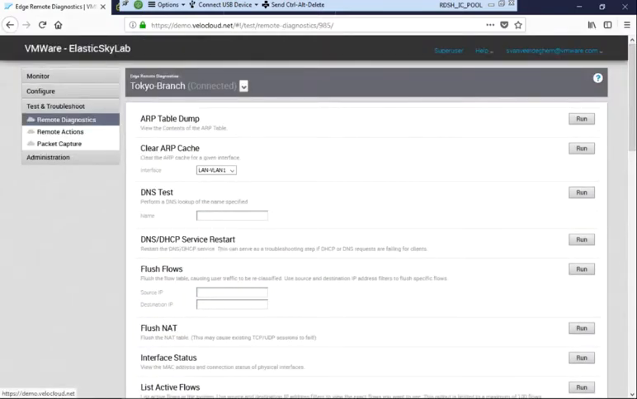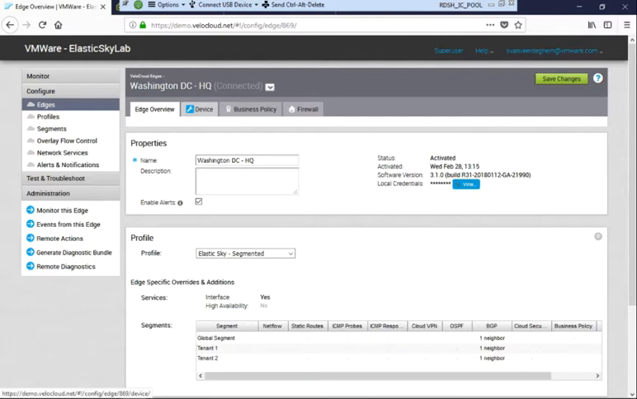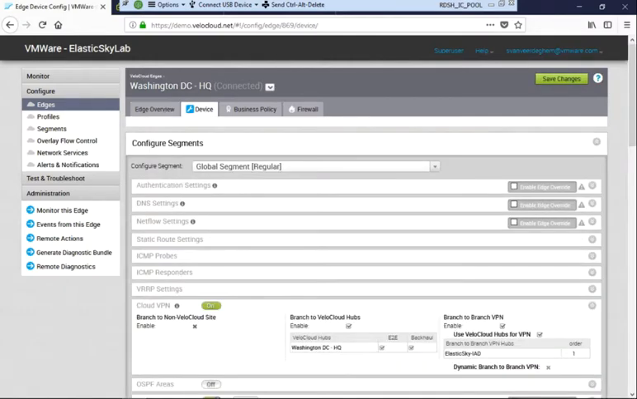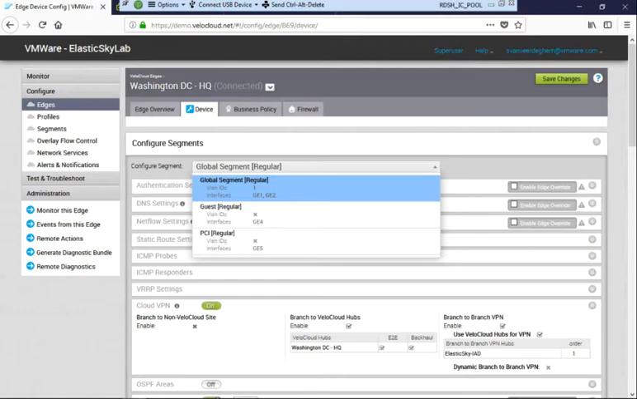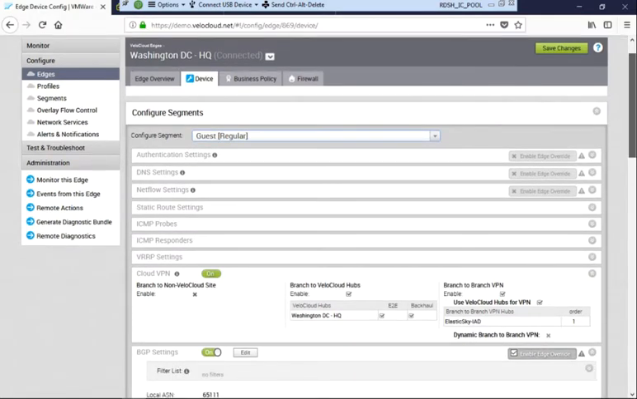Now, in order to ensure that the routing has been set up correctly, Jane goes to check the configuration of the Washington Data Center VeloCloud Hub. She selects the Washington Data Center HQ edge here, goes to Device, and here you can see that also on the Washington Data Center we have multiple segments. Again, the global segment, the guest segment, and the PCI segment. We go to the guest segment and let's check the routing configuration.